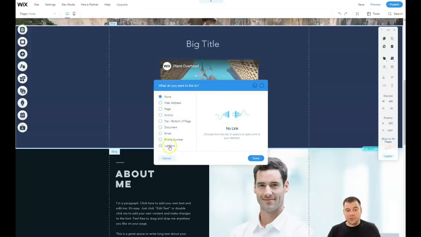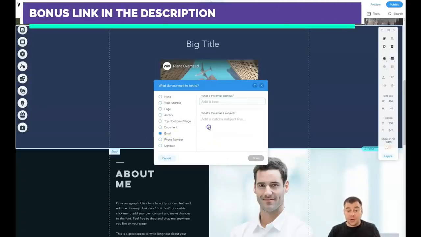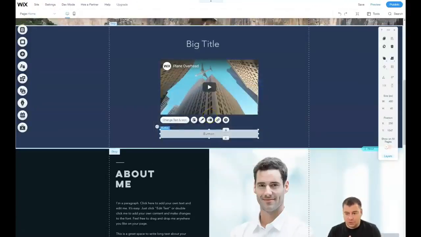And there are a lot of options: lightbox, phone number, email, document, top or bottom of the page, anchor page, web address, and none. If none, it's switched off, no link, and the button will not work when somebody presses on it. So email is pretty enough, and you just type in your email and new leads will come to your inbox.